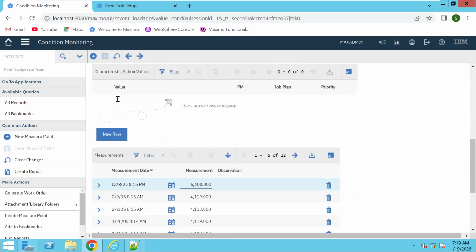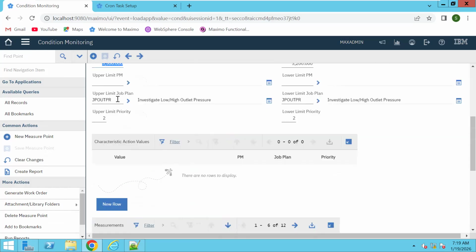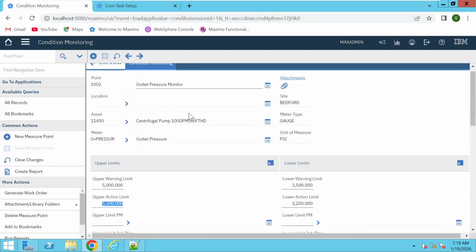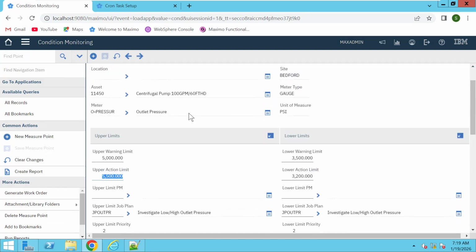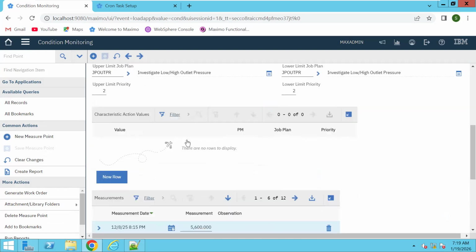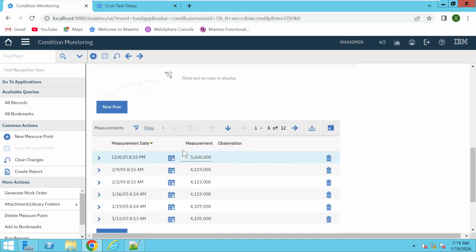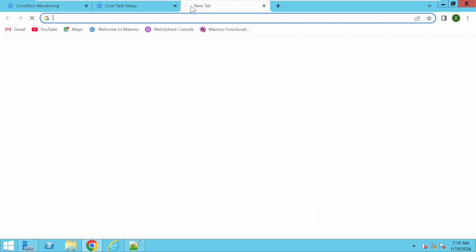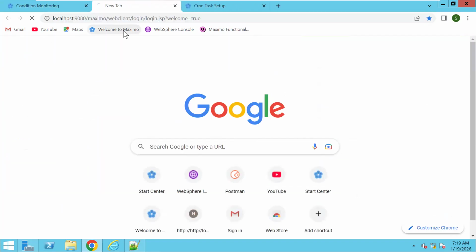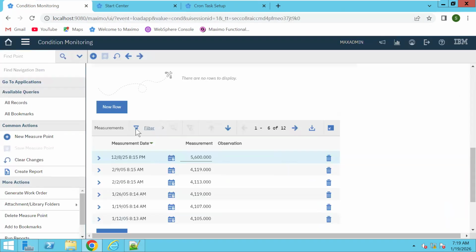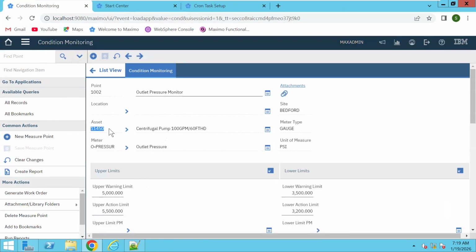So how can the technician, or who is reading these hours? Yeah, he is actually the asset custodian, right? Who is monitoring that specific asset. He can enter the meter reading, right? Suppose, for example, I am working on that specific asset. Let me open this asset, centrifugal pump 100.